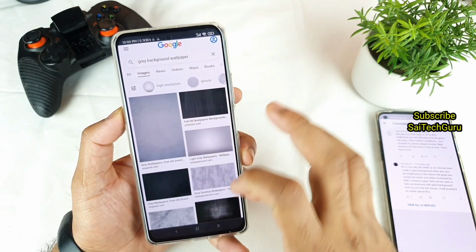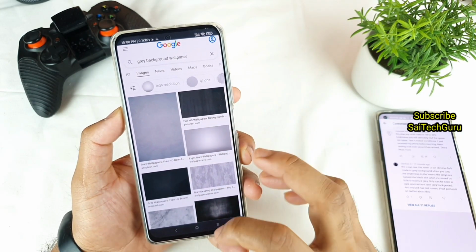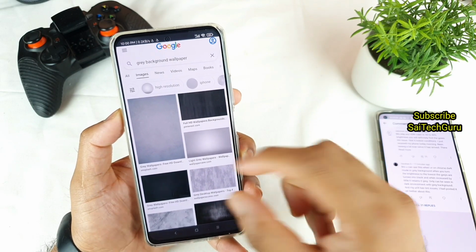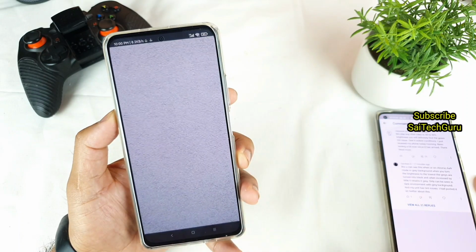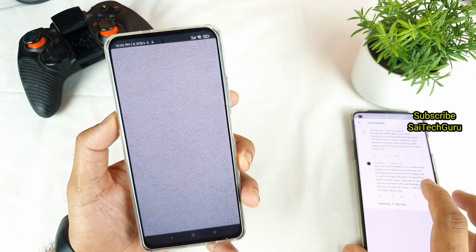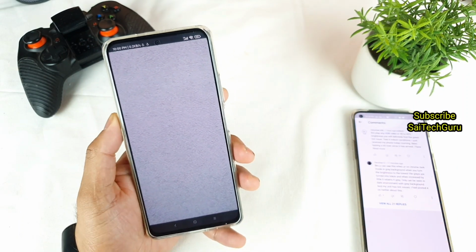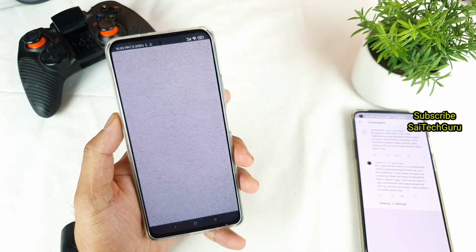So let me try to download a couple of gray wallpapers, and I'll try to show you in the gallery application, or maybe I can use the same Google Chrome application for the testing purpose, because he did recommend me to use only the Google Chrome application. So I'll try to turn off the lights and I'll be back again.